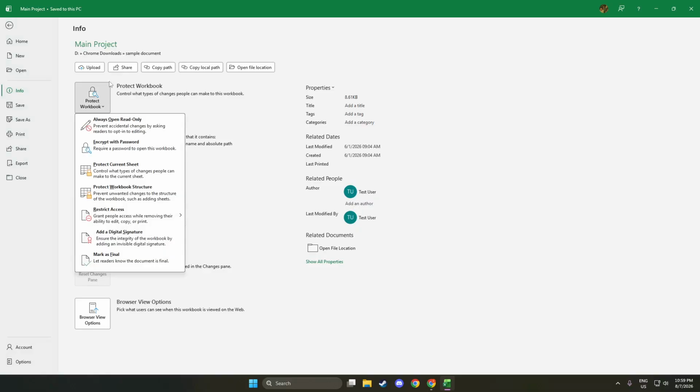After you click Info, the main area on the right updates. You will see details about the workbook, such as the file size and who last modified it. Near the top, you will also see a section that includes permission and protection options for the current file. Now click Protect Workbook. This sits in the Info area, usually near the top center.